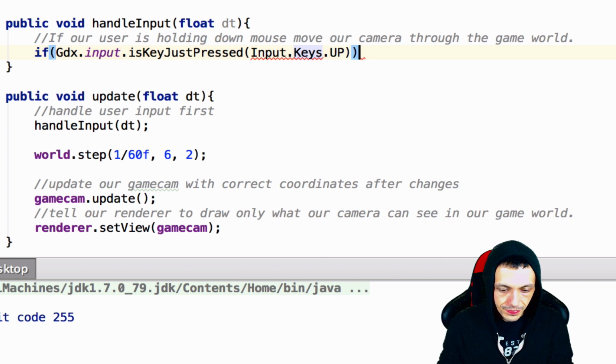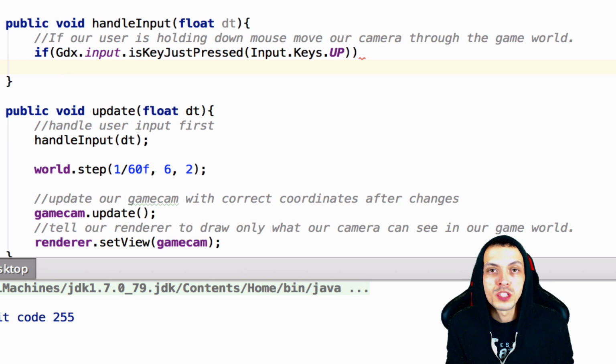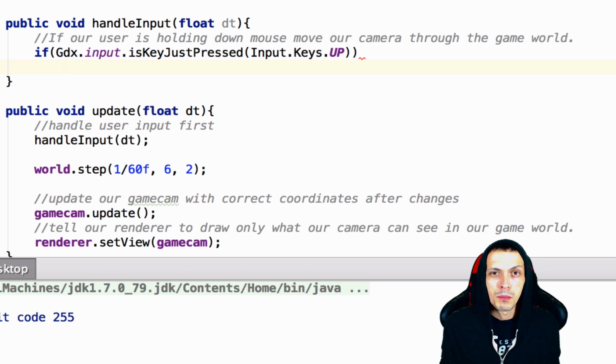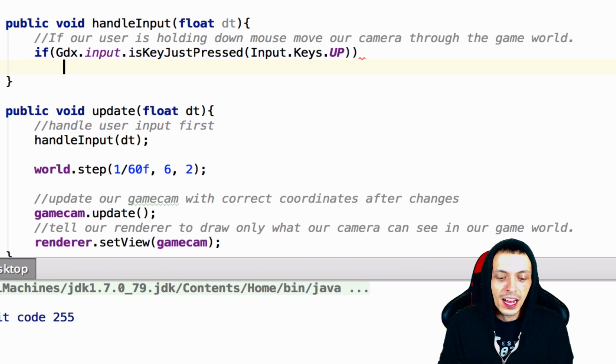Input.Keys.UP. Now there's two ways to move an object in Box2D, the physics way. You can use a force, which is a gradual increase or decrease in speed, and you can use an impulse, which is an immediate change. In the original Mario Brothers, it looks like a jump was an immediate change. So we're going to use an impulse for the jump.